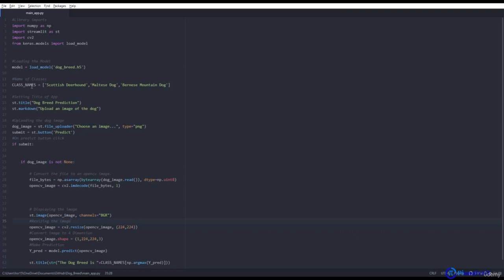Next, I have taken a list of class names. As you already know, we were working on only 3 classes of dogs, and they were Scottish Deerhound, Maltese Dog and Bernese Mountain Dog. So I have taken these dog names and stored them into a list which is named class names. Next I'll show you how you can use different functions that are there in Streamlit.